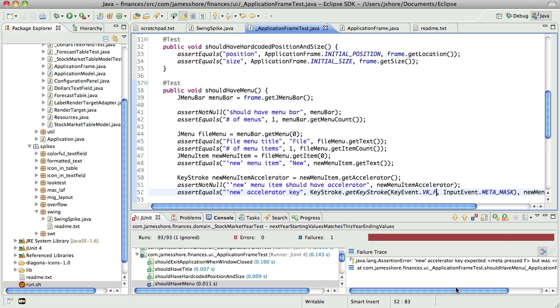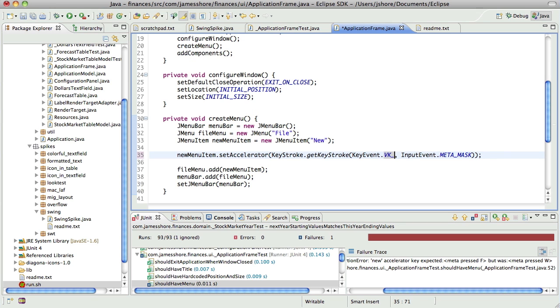Okay, look at that. Expected meta F was meta W. Perfect. That's exactly what we want. So now it's just a simple matter of changing this from a W to an F, and we should see that work.